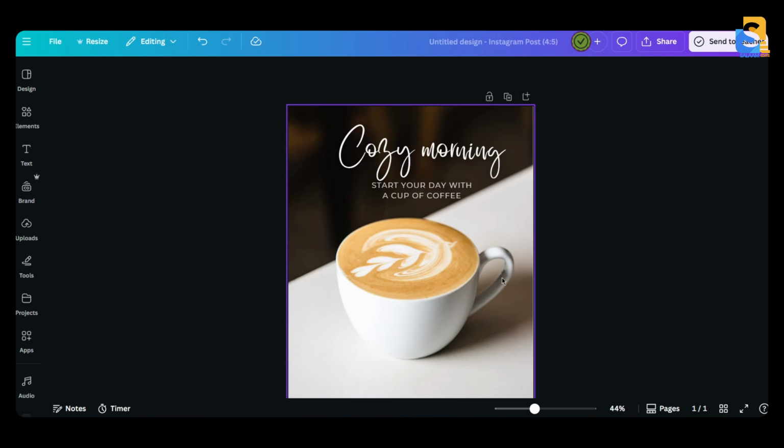Alright, next up is one of my absolute favorites. This one's going to allow us to add some fun textures to our designs. So, let's apply some of these textures to our design. Let's say I have this design. In this Canva hack, we will apply a texture on top of the design.